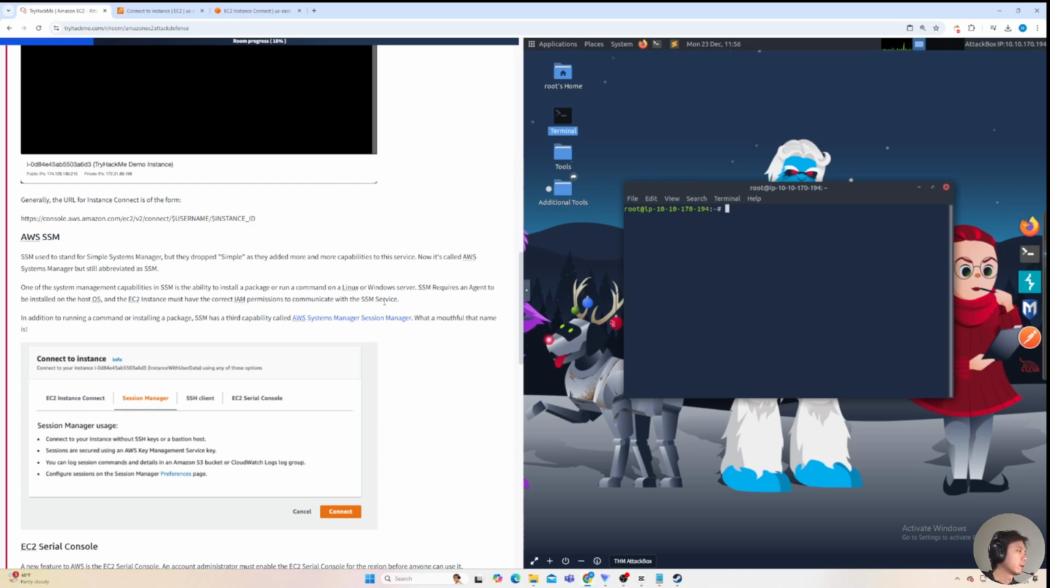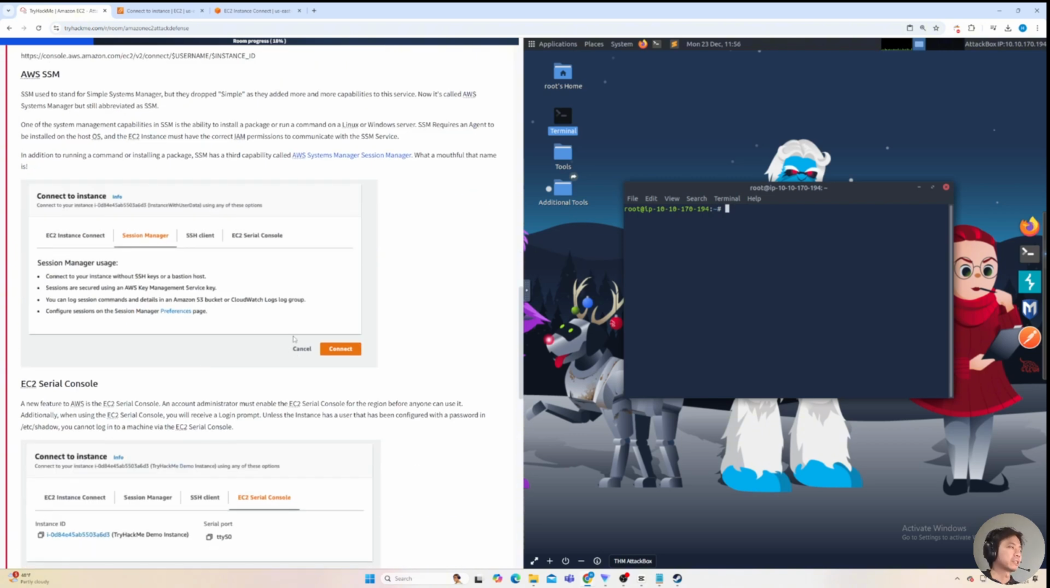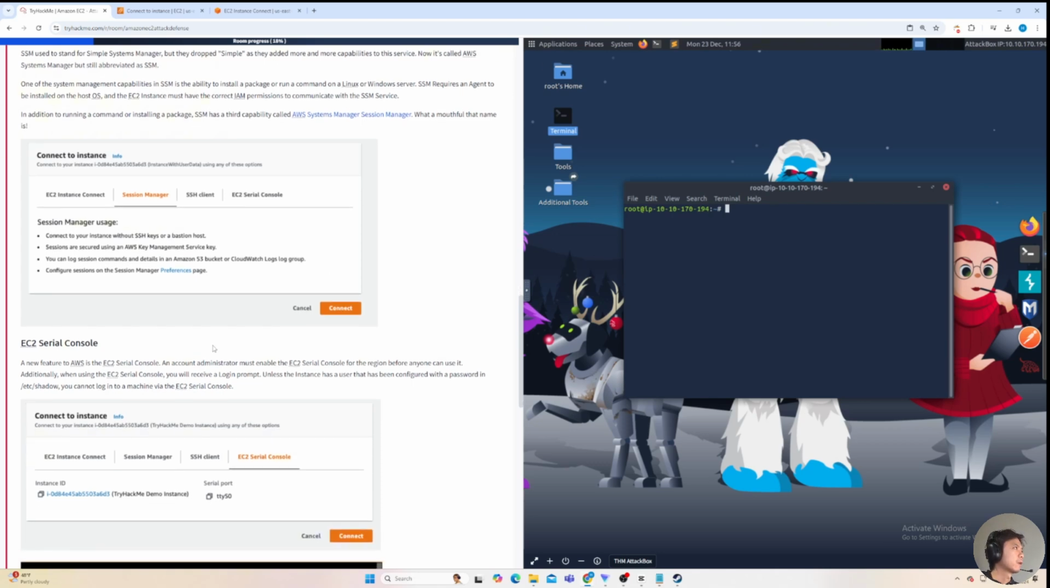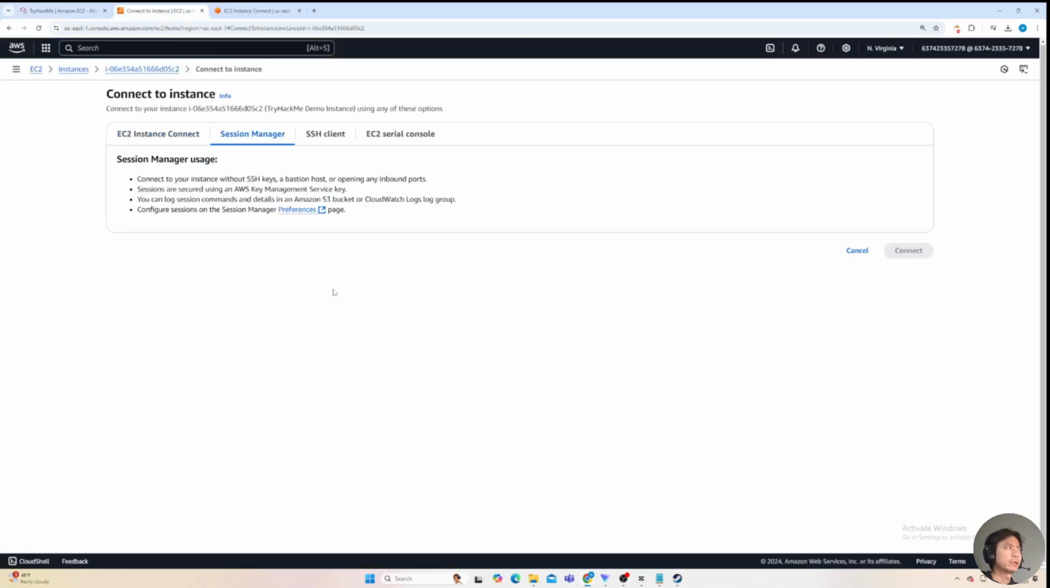In addition to running a command or installing a package, SSM has a third capability called AWS Systems Manager Session Manager. What a mouthful name that is. Yes, AWS Systems Manager Session Manager. Okay, I guess we're not logging in using this option, do we?